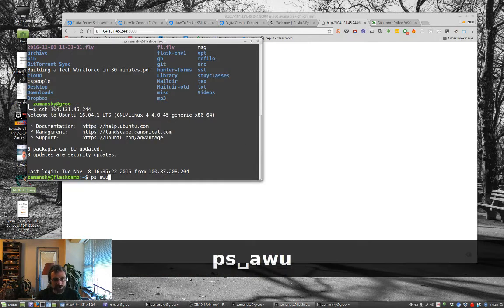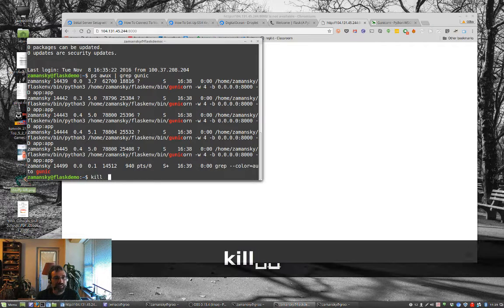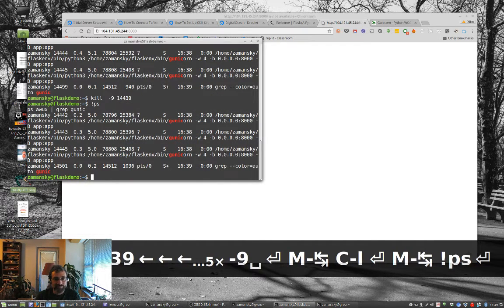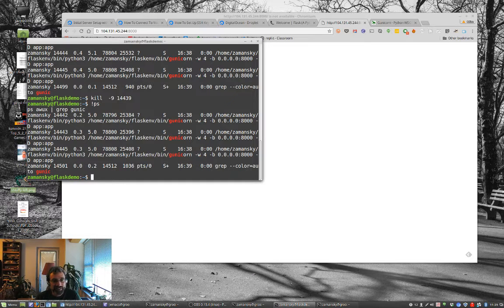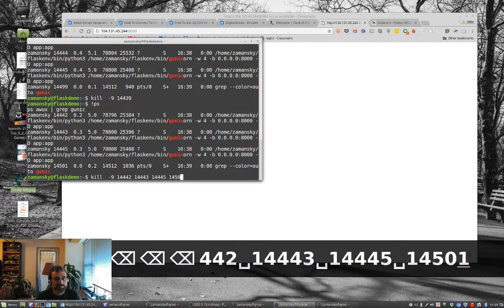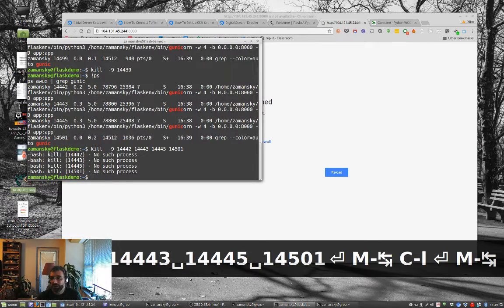Well, what you can do is look to see what's running under green unicorn. That's going to be 14439. Let's kill it with extreme prejudice. 14442. Oh, and it did kill all of them. But there's a much easier way to deal with this.